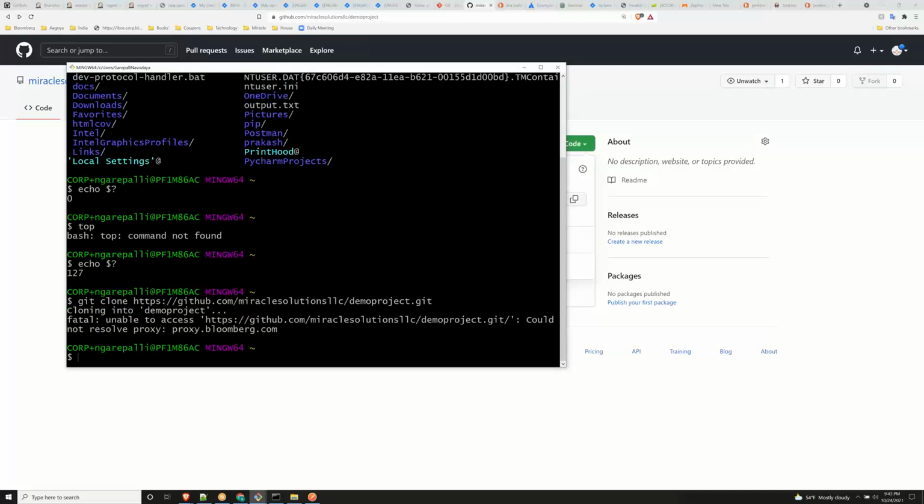okay, fine, don't worry about it. I have a certain configuration issue on this machine. I cannot connect to other things. But this is the command that you'll be running, git clone. So let me just paste it here.